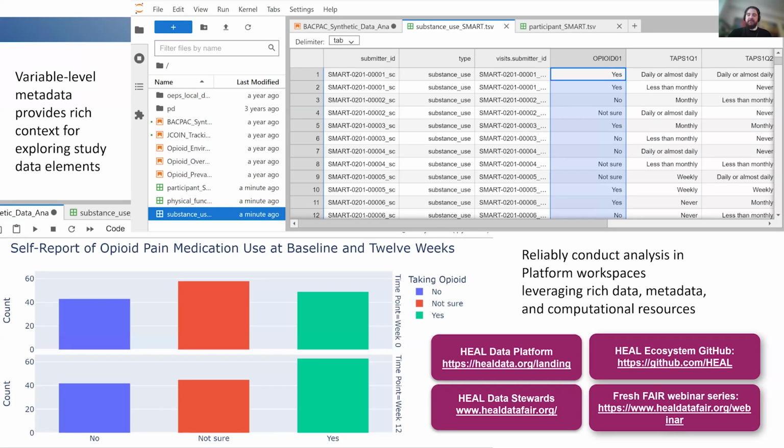If you're interested in learning more about data management and sharing best practices implemented across the HEAL data ecosystem and HEAL compliant repositories, the HEAL Data Stewards website provides a litany of fascinating and easy to understand resources.